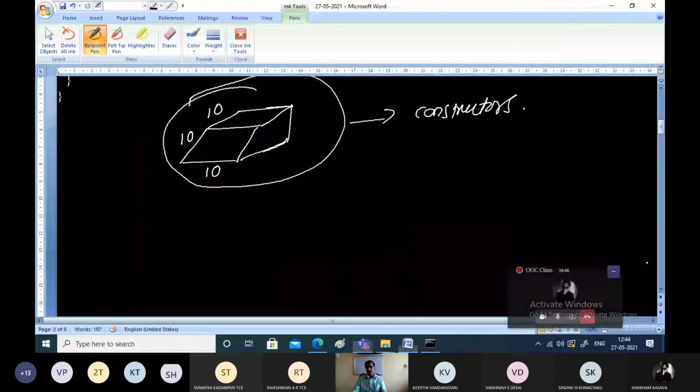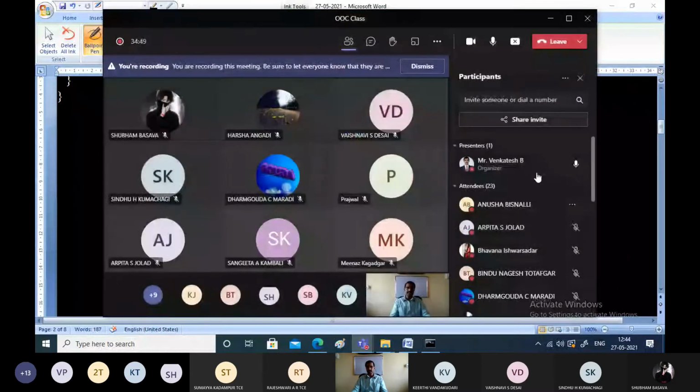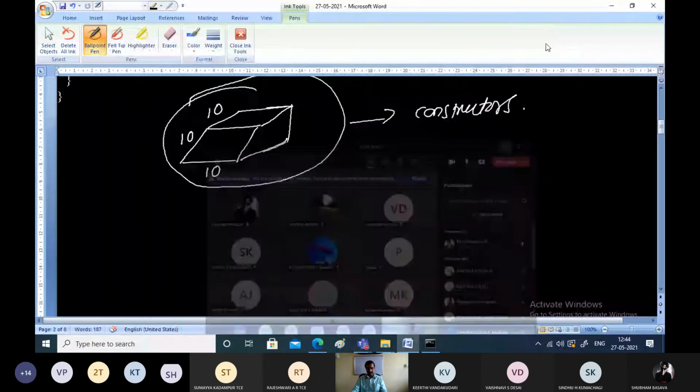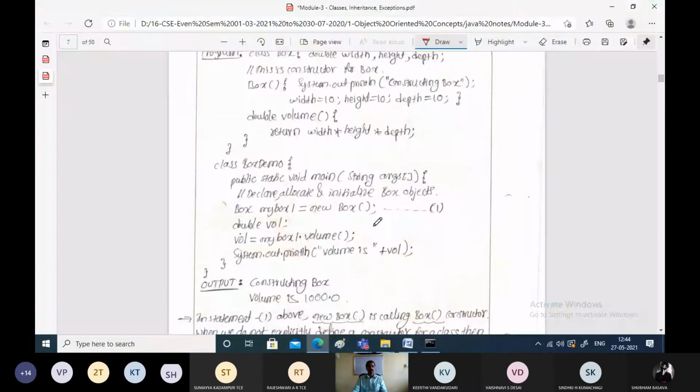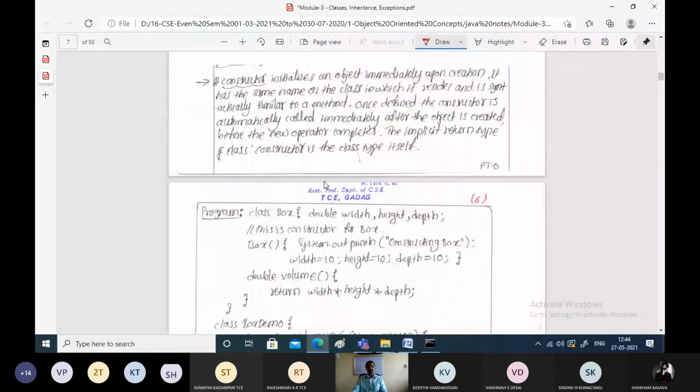Okay, so we are discussing constructors. The purpose of a constructor is to initialize the objects whenever the objects are getting created, that is, give some initial values for the objects. Now let us see one example program to explain how the constructors are going to function.